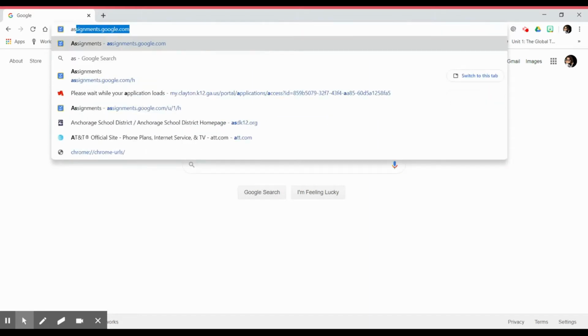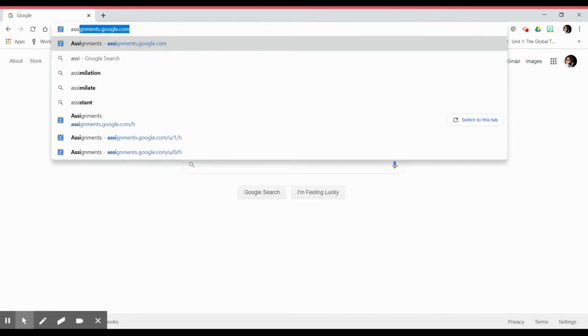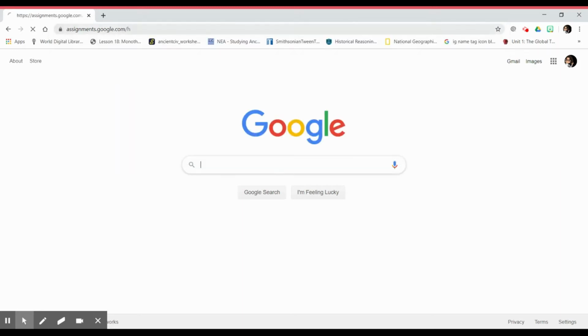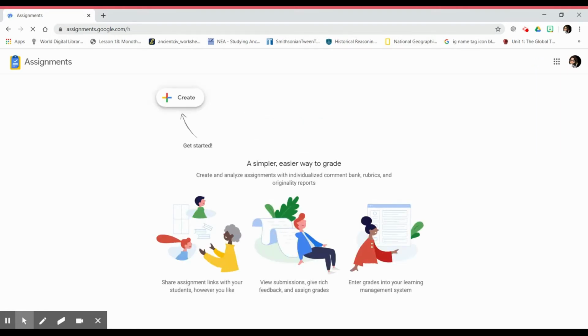So basically, you're just typing in assignment.google.com. Of course, I've already gone through this process before, so it's already in my search bar. And it will take you directly to this screen right here. And if it's your first time using this, it will display a notification that you need to make sure you're in the right account.